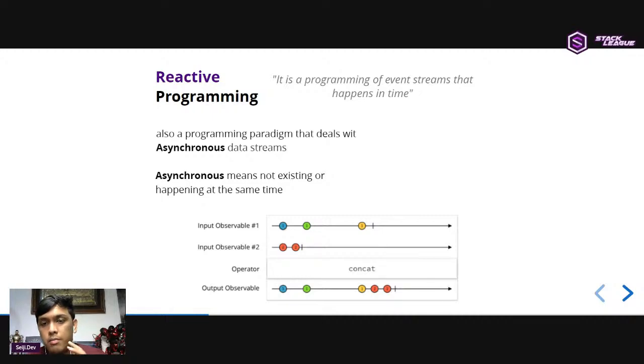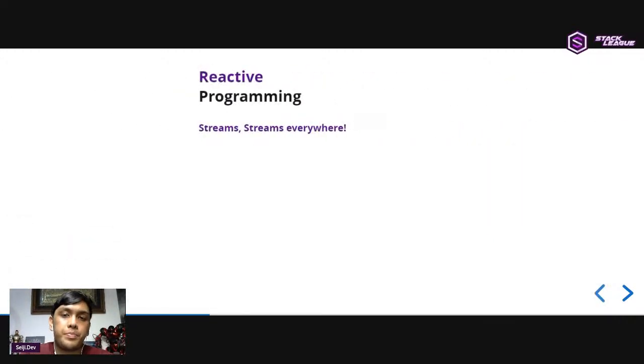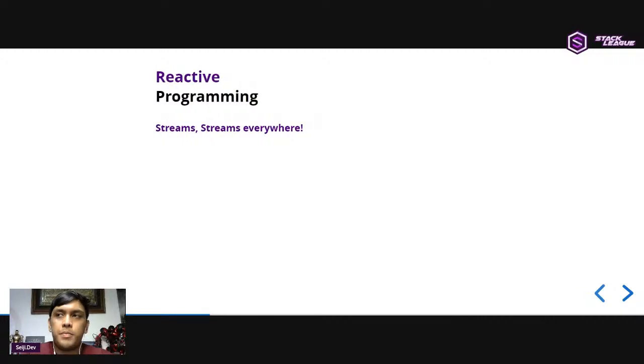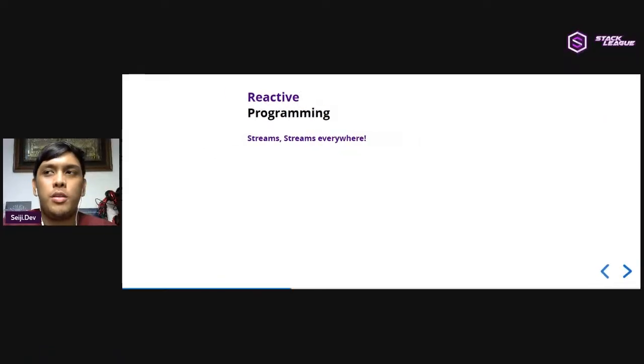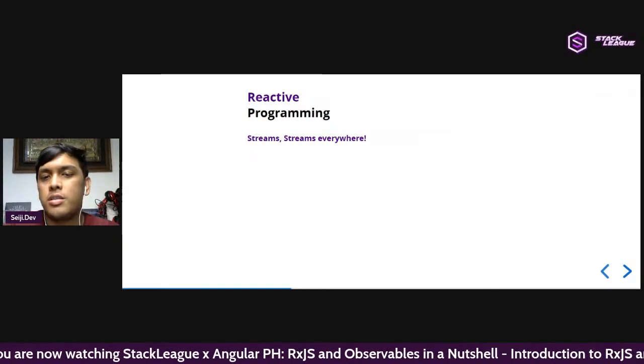So, it actually varies. The output observable actually varies on the operators, the interval, the time, or even the number of data. So, possible meron ding cancel or meron ding errors. So, nagde-depend talaga siya in different cases or in different factors. So, we will discuss that also later. Okay. So yeah, streams everywhere. So when you tackle or when you study reactive, you will always hear the word streams.